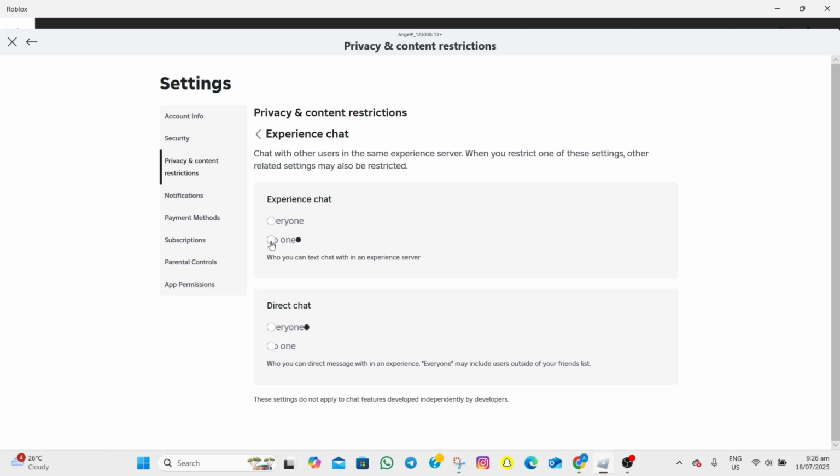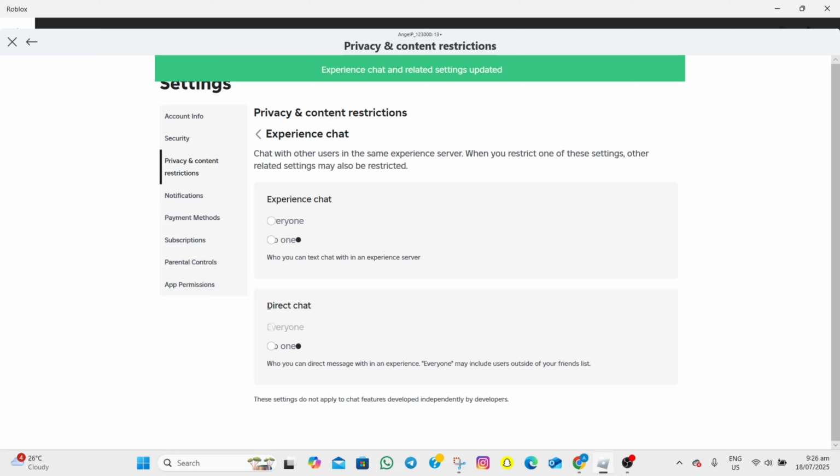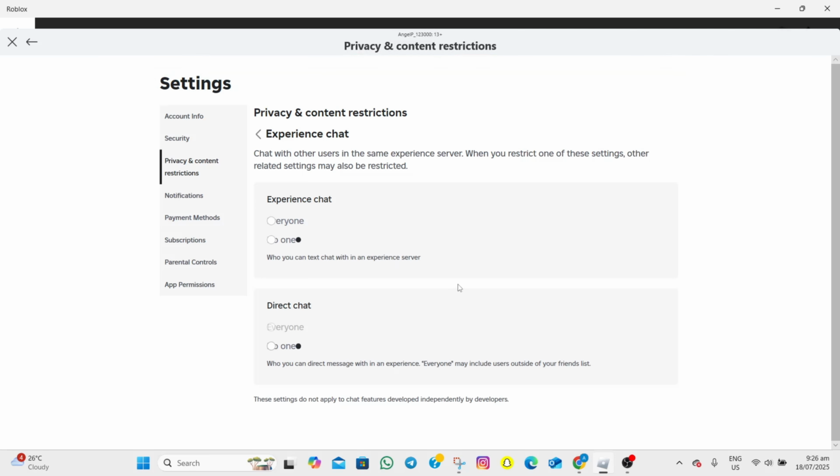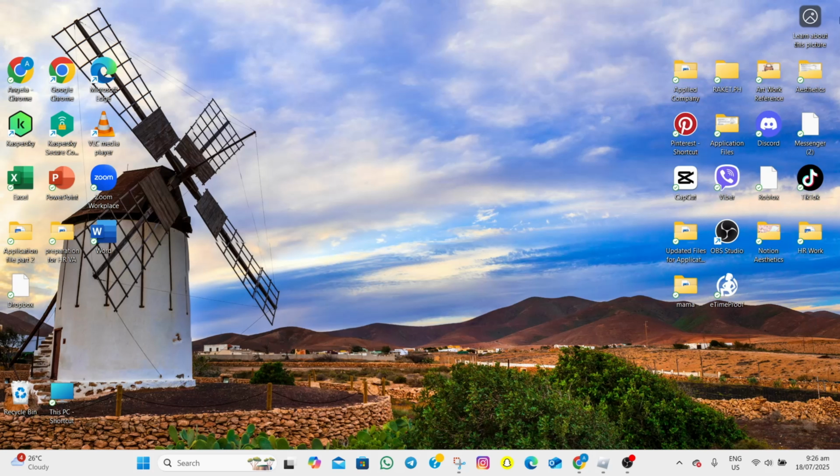Once you're done with that, go on this Direct Chat. We'll also have to change the settings here from Everyone to No One. Once you have changed the settings here, it will automatically turn off the text chat in Roblox. So that's how easy we can turn off text chat on Roblox.